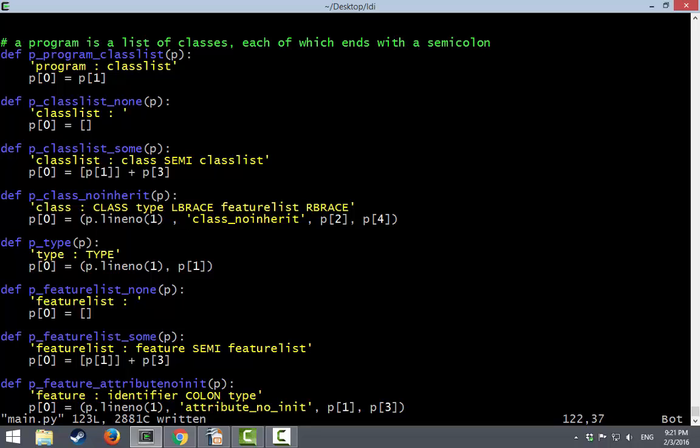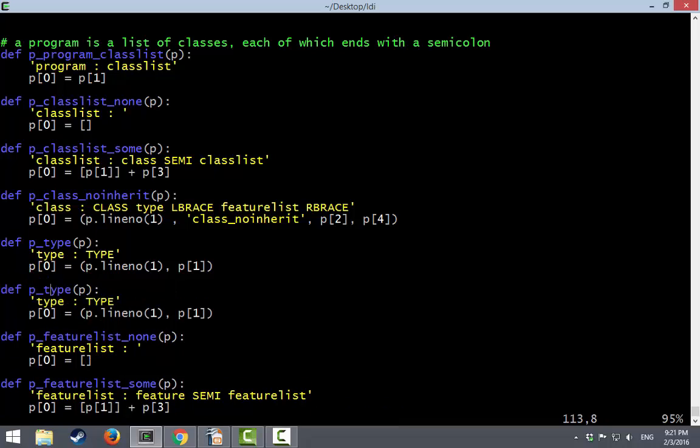We're almost done, but we haven't said how to make an identifier. An identifier is going to be a lot like a type. We'll need to gather up the line number and also gather up the string or the lexeme involved. So potentially, at this point, if I haven't forgotten any of these rules, we have enough grammar rules to parse.